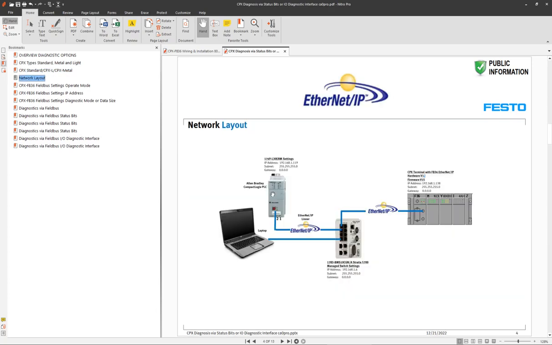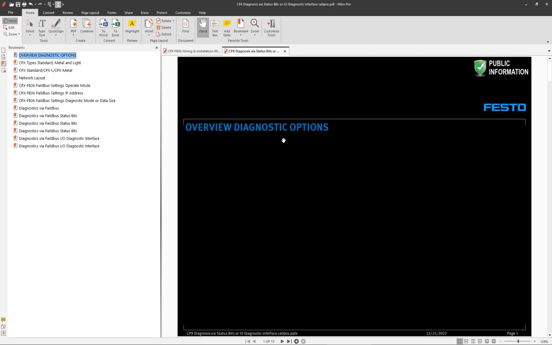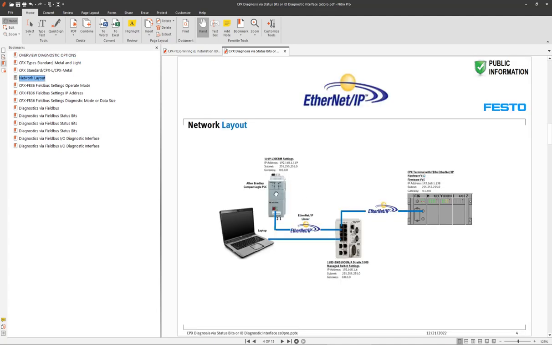And today we're going to be talking about diagnostic options when connected to an Allen Bradley PLC using Rockwell software. So we need to get diagnostics from the FB36 to the PLC. And the first point I want to make is regarding the CPX Festo valve terminal itself.